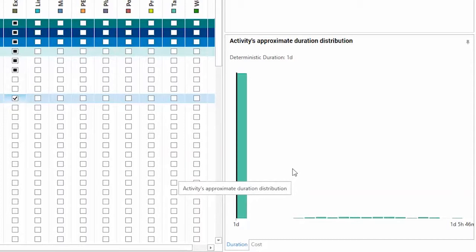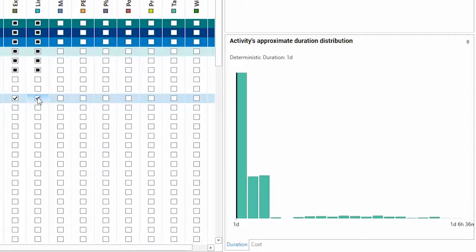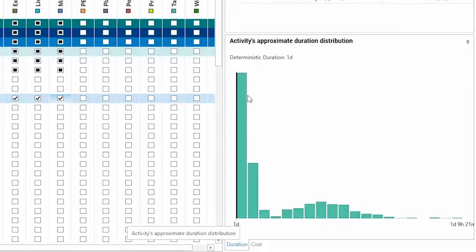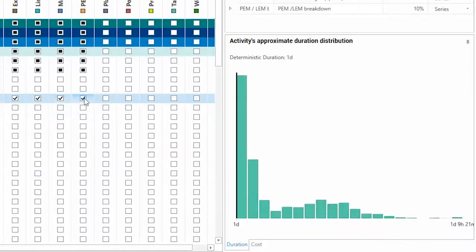Now this allows you to gauge whether the assignments that you're making are in the range you'd expect, and it does that by running an automatic simulation of the project or of this particular activity. So you can see as I add more risk assignments to the activity, the range here is changing. Now the deterministic value was just 1 day, and here you can see now it's in the range of 1 day all the way up to 1 day, 9 hours and 21 minutes. So again, it lets you gauge whether the assignments that you're making are realistic.